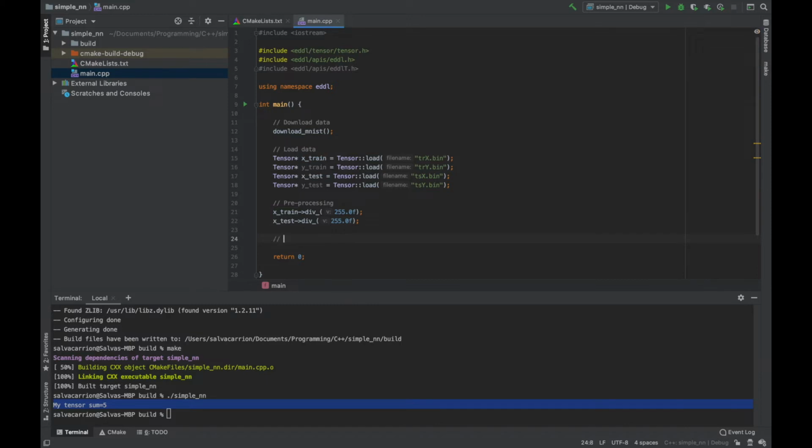Now let's define the architecture of our model. I'm going to use an input layer with a shape of 784, which is the input of our training data. Now let's create an auxiliary variable to simplify things.